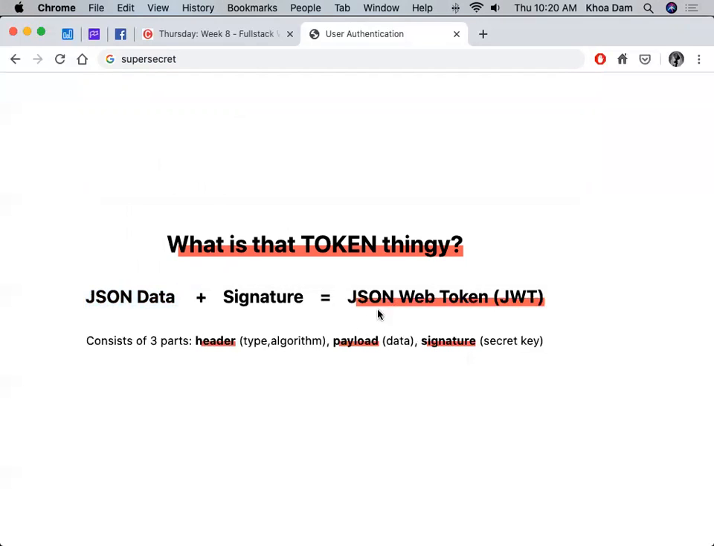So a JSON Web Token is comprised of three parts: the header, the payload, and the signature. As I said, the signature is a secret key. The header, don't worry about it too much. It's just the type of the JWT or the algorithm to encode or decode it. The most important part is the payload, which is the data that we store. Okay.